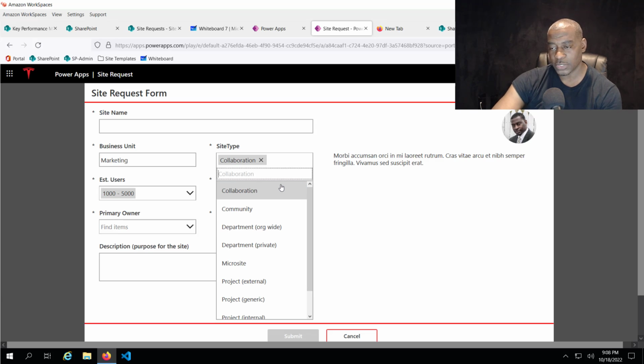One of the things with the site types, if you've seen all of my videos centered around site requests and SharePoint administration, you would know that I'm a huge advocate of taking the technology out from the request. Do not put that burden on your end user. They're requesting the site, keep that site type in the context or in the jargon of your organization.